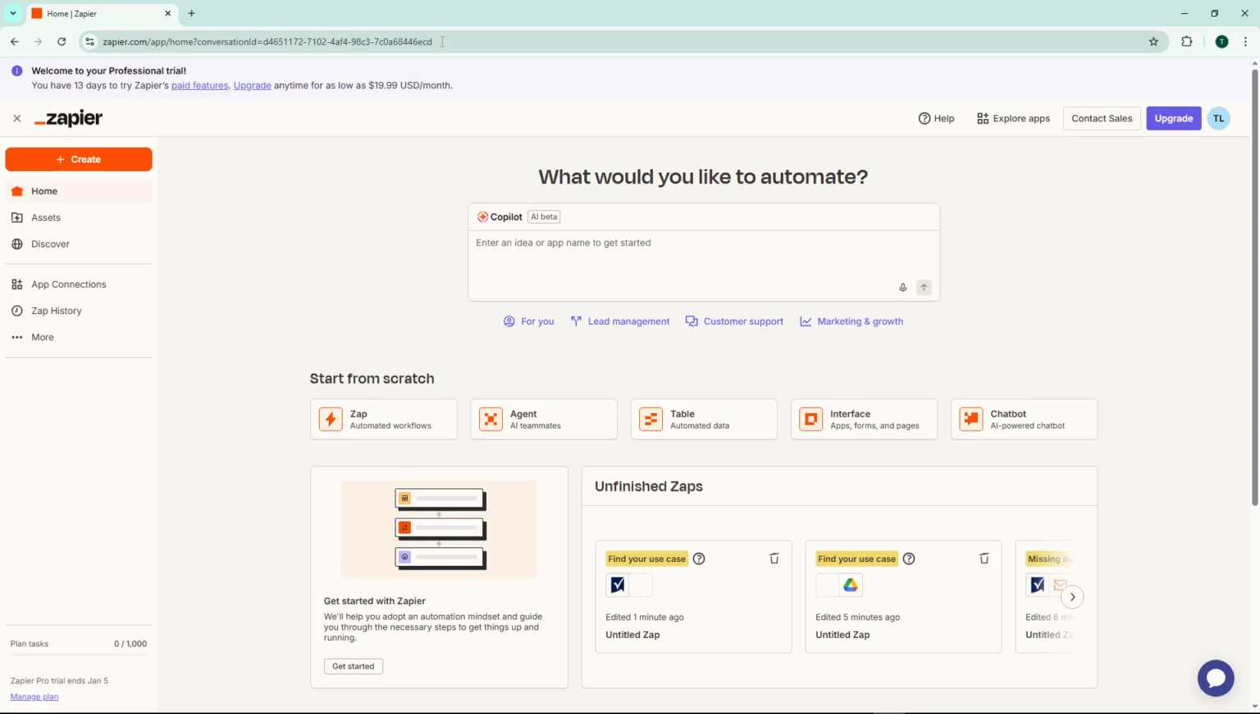To get started, open your web browser and navigate to Zapier.com. Once you're on the home page, go ahead and log in using your credentials. If you don't have a Zapier account yet, you'll need to create one before proceeding. After logging in, you'll be taken to your Zapier dashboard where all your automation possibilities begin.